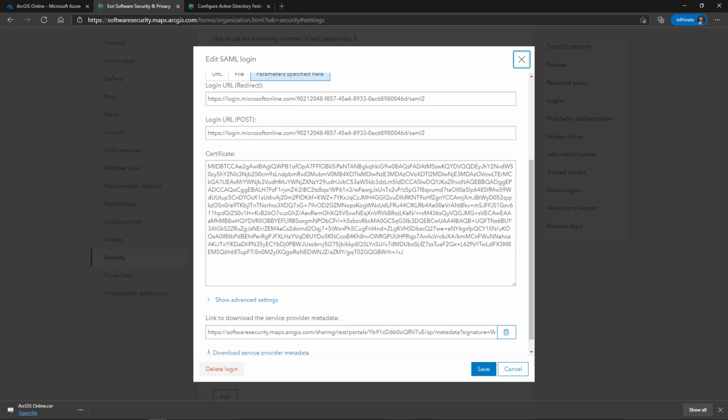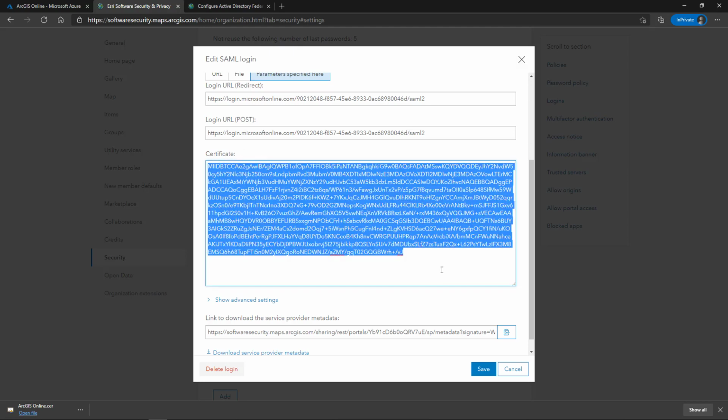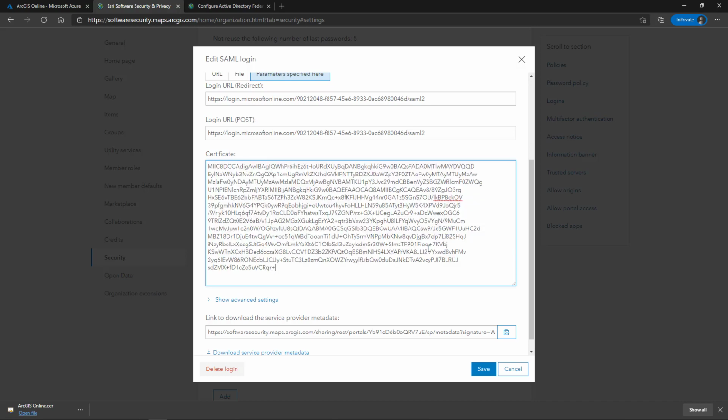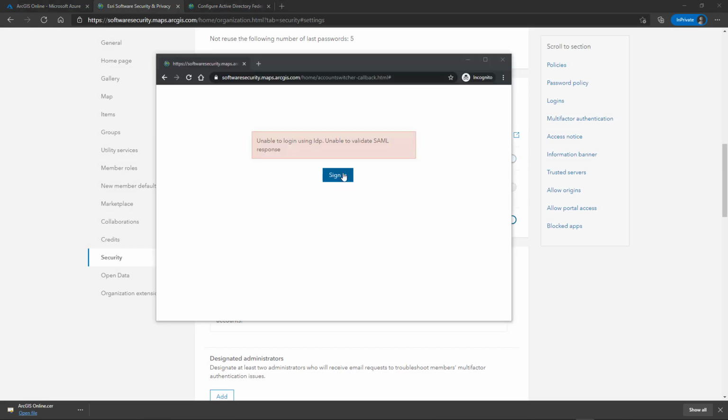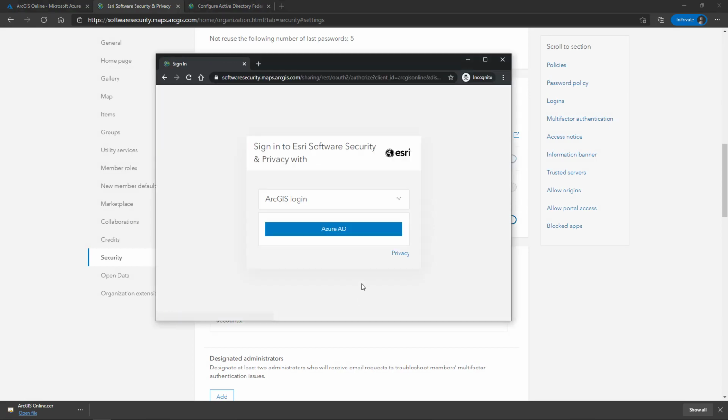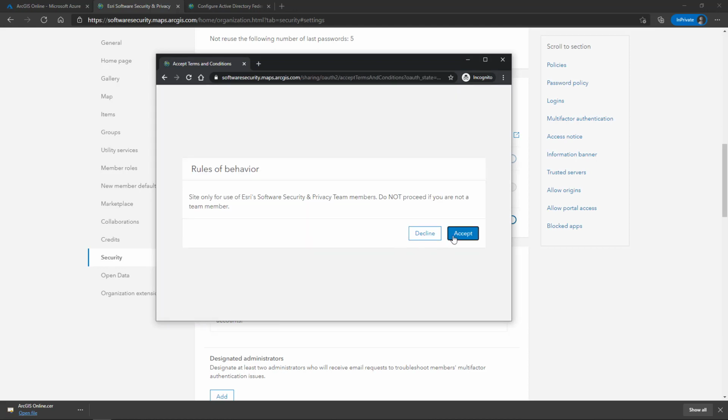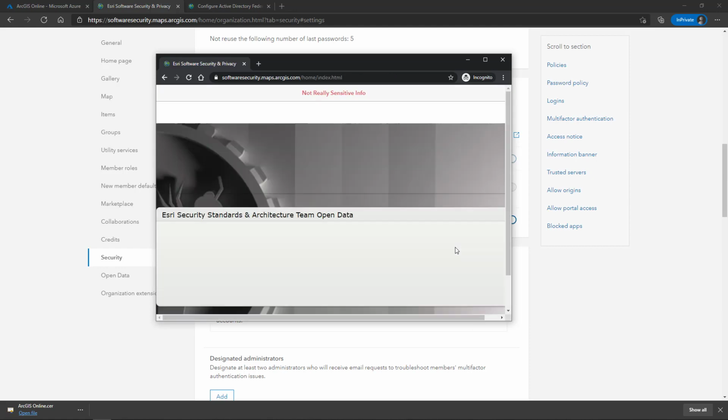So if I open this all the way up, I suspect these are different. And they do in fact look different. So if I paste this value in, yes, that's a completely different certificate. I'm going to save that. Now let's see if this fixes our issue. So I'm going to try to sign in with Azure AD again. Aha! This time I am signed in as my SAML test user.